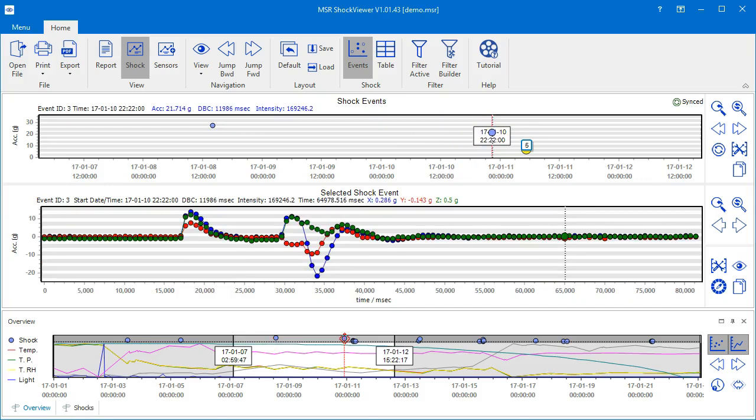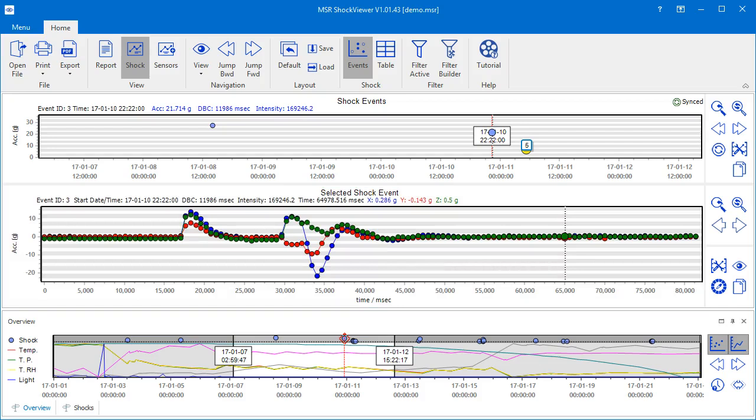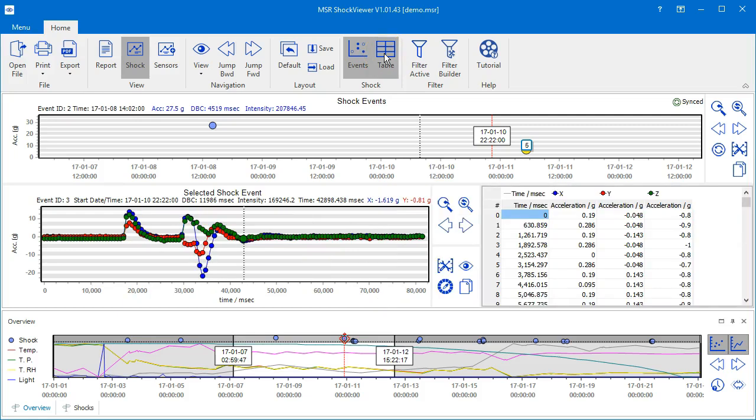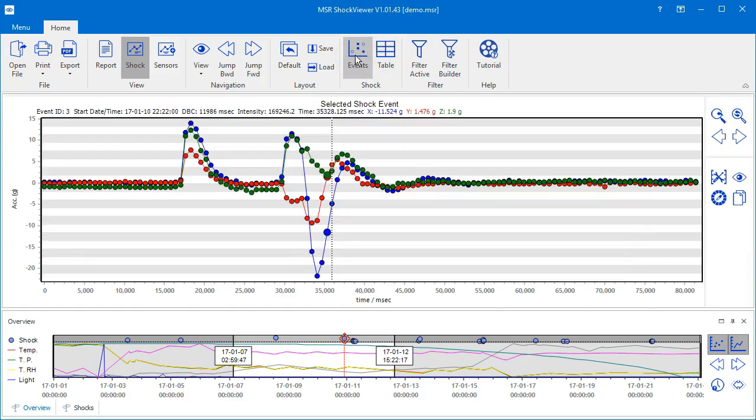The chart in the middle of the screen is called Selected Shock Events, and it shows the measured curves of the selected event. You may display a table representation of this event's measuring by clicking on the table icon of the shock group in the command bar. The events icon allows you to hide the shock events chart.